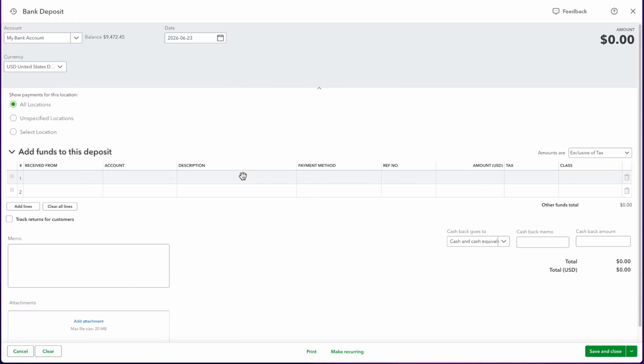Now you'll want to select payments from the undeposited funds list. These are payments that you've already received but haven't yet deposited. Check off the payments that were included in this particular deposit.